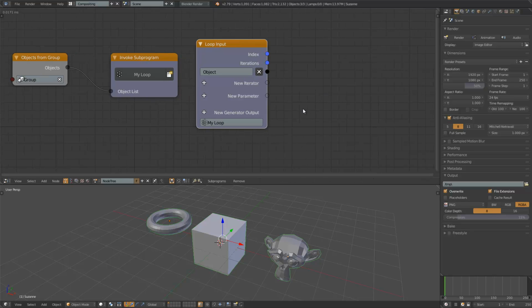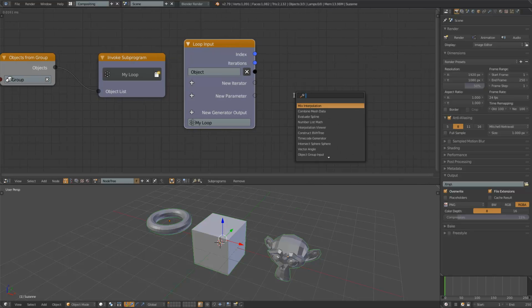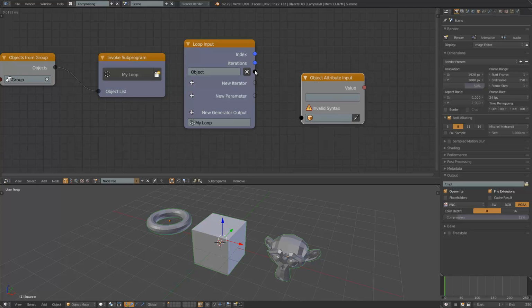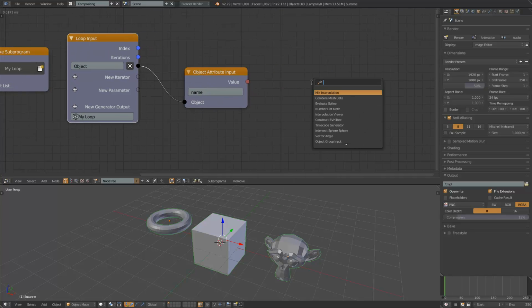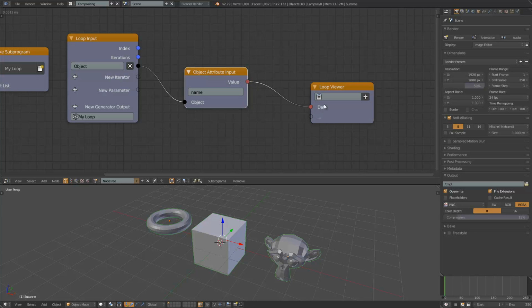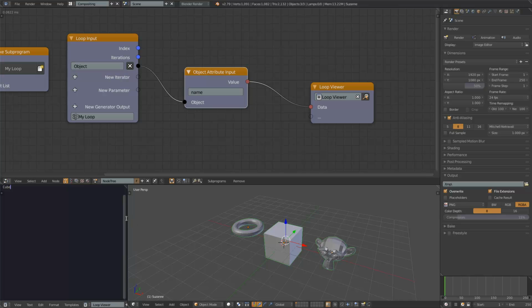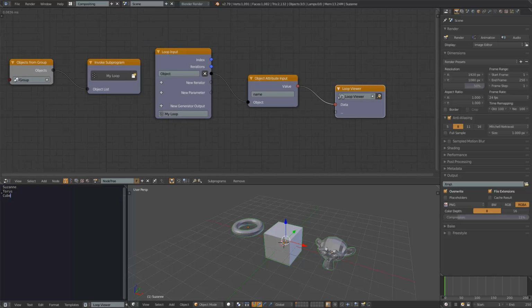So we got the objects, and now we need to grab the name of the objects. So I will be using attribute. We have been using object attribute output in the past. I will use object attribute input, and in this case we're gonna look at the name of the objects, and inside the loop we can check the name. We can check the output. So loop viewer, put in the data, and then let's quickly observe the result. You can see Suzanne, Torus, and the Cube. Okay, so we are nearly there.